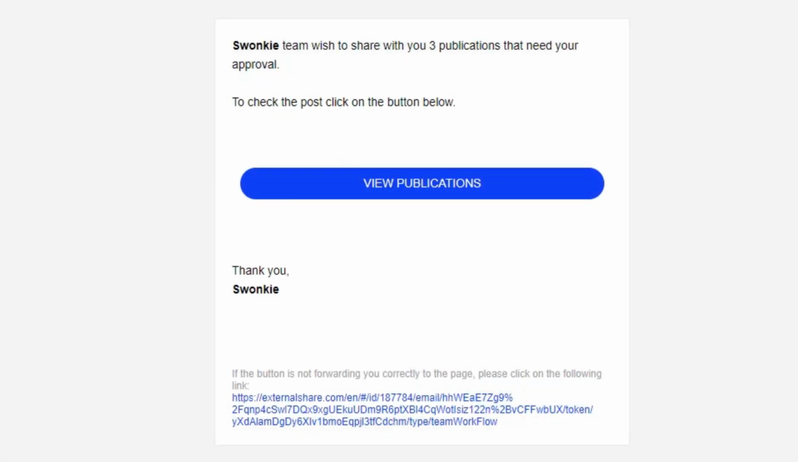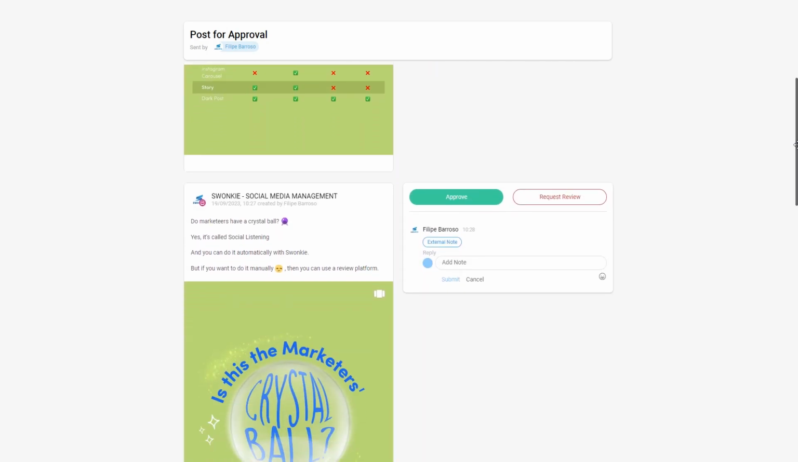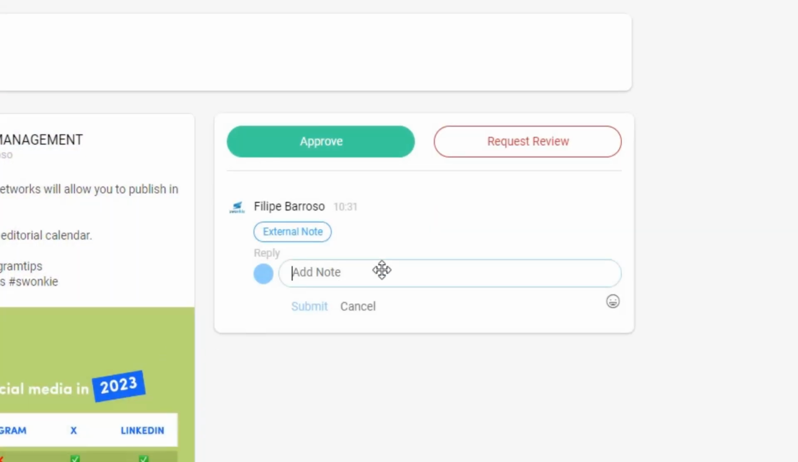The person that receives the request will have in their email inbox the overview of the said posts, and the option to view them. When the option View Post is clicked, the approver will have to either approve your content or request another review. If the approver, however, decides to reject the content, he will need to leave a comment on what needs to be reviewed.